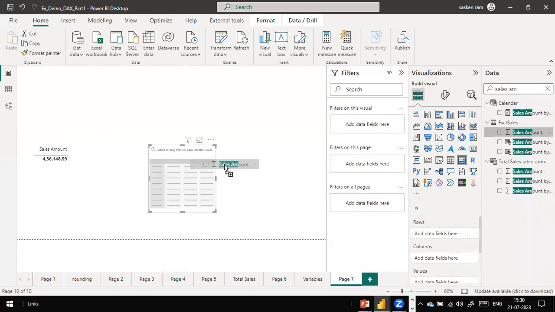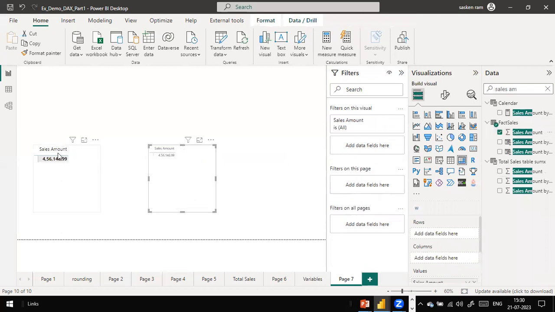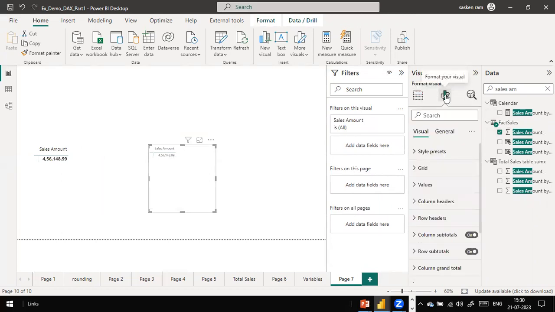When I drag and drop this, it is not giving the transaction level detail. See, this one, the sales fact sales table will have 2 years of data in it. It is not showing each and every day's sales for the last 2 years here. Instead, for the last 2 years, what is the total sales? It displays only one number, a single number.